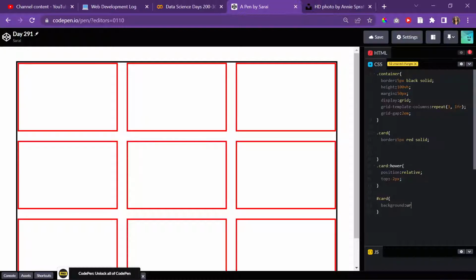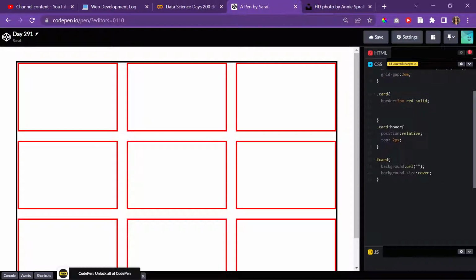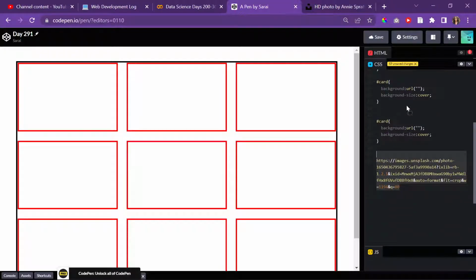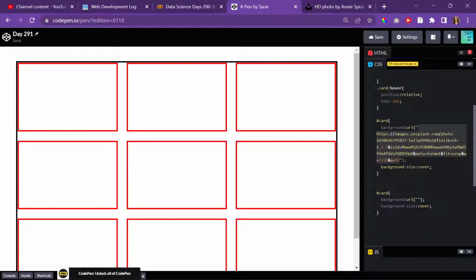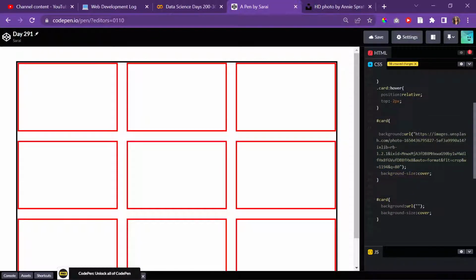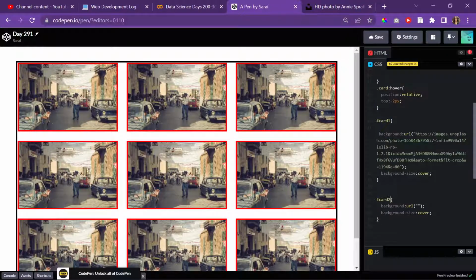Excuse me, URL, just have that there, and I'm gonna give it a background size of cover, and we'll see what else later on. Let me just paste this in and copy this there for the other cards, paste this in here, move it in there, and change for card 1. I'm gonna do card 2.